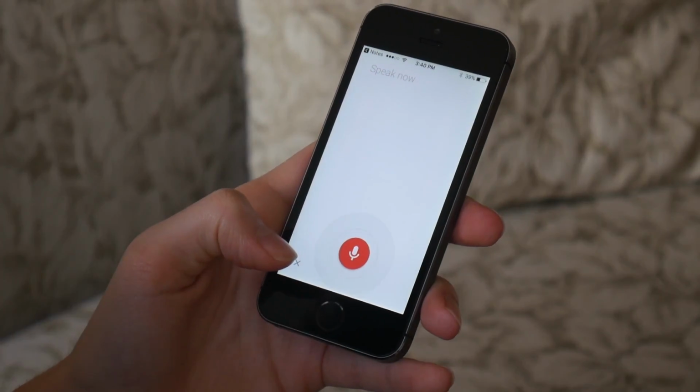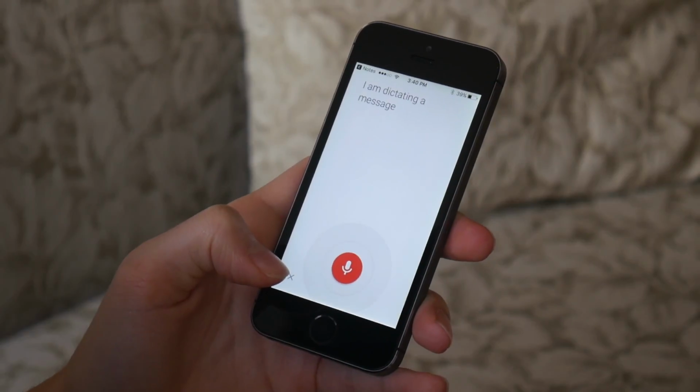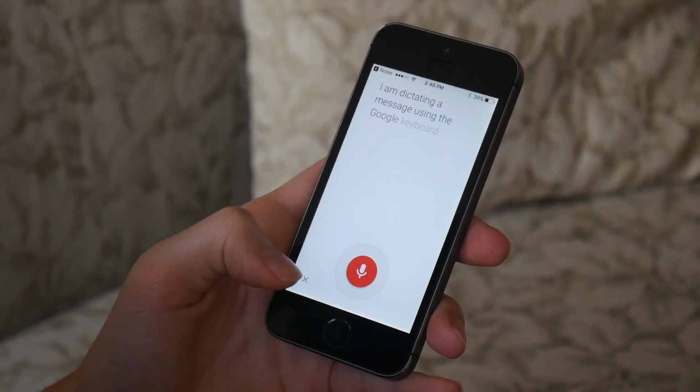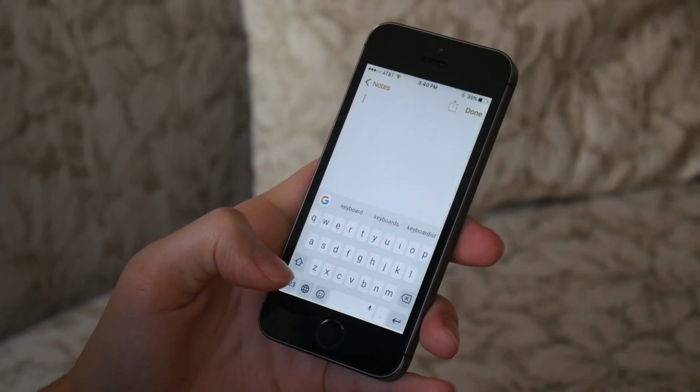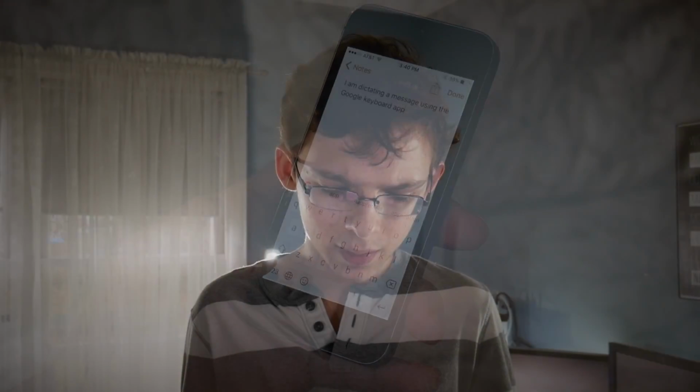My only complaint about this is it's a little bit obtrusive. It takes up your whole screen while you're dictating versus just the keyboard, but hey, it works, and it works very well. Like I said, the design is very similar to that of the iOS default keyboard.